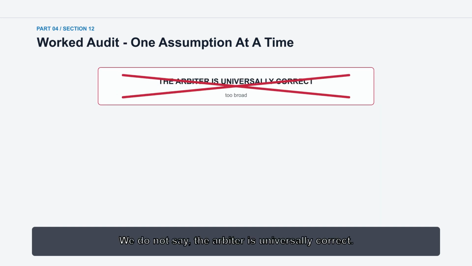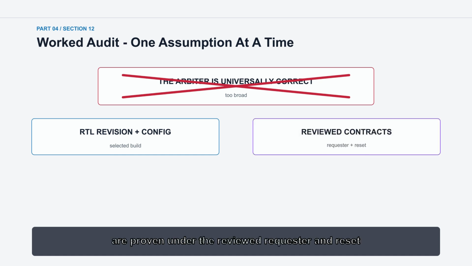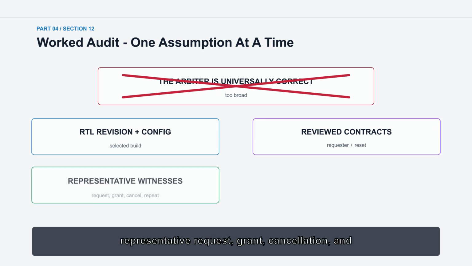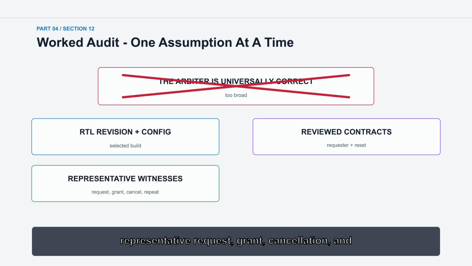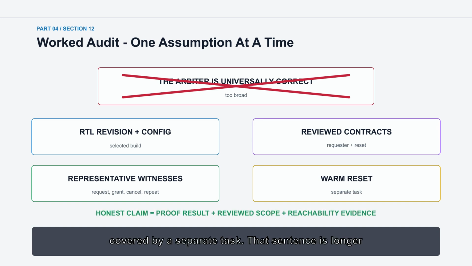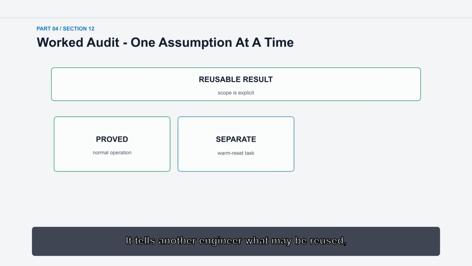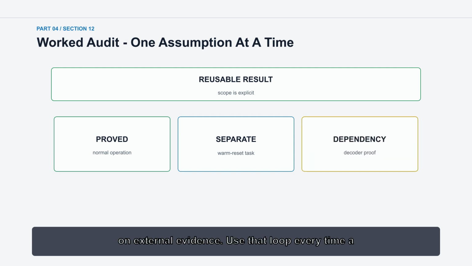We do not say the arbiter is universally correct. We make a narrower claim for this RTL revision and configuration. The selected properties are proven under the reviewed requester and reset contracts. We also have reachability evidence for representative request, grant, cancellation, and repeated transaction behavior. Warm reset behavior remains covered by a separate task. That sentence is longer than pass, but it is also honest. It tells another engineer what may be reused, what must be rechecked, and where confidence still depends on external evidence.